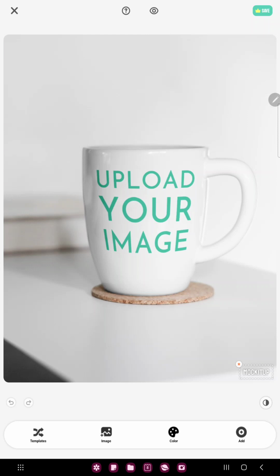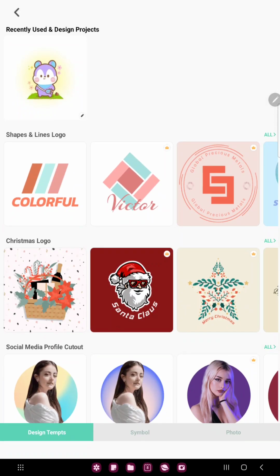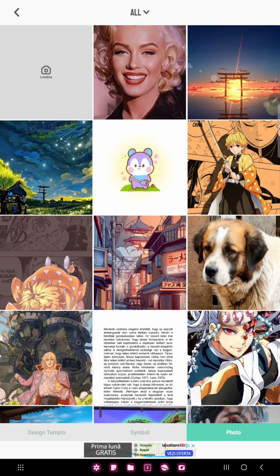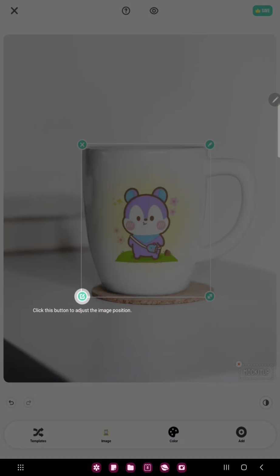If you want to add the image to your project, just go to the image button and go to the photo option at the left at the lower right corner of the screen, and here you can add the images from your device.